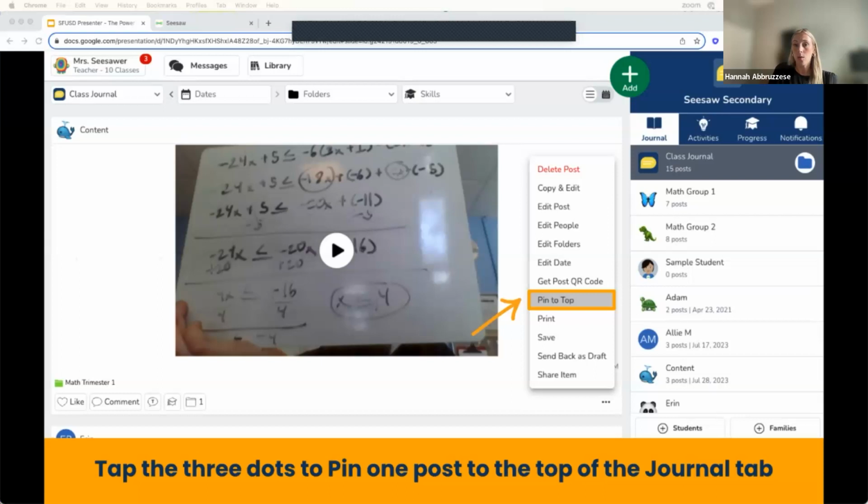Although you can't reorder the posts, you can select one post to pin to the top. So it'll always be at the top of the Seesaw journal for you and the students. To do this, you'll click the 3 dots at the bottom of the post, and then you'll pin it to the top. So this post will stay at the top until you as the teacher decide to unpin it.